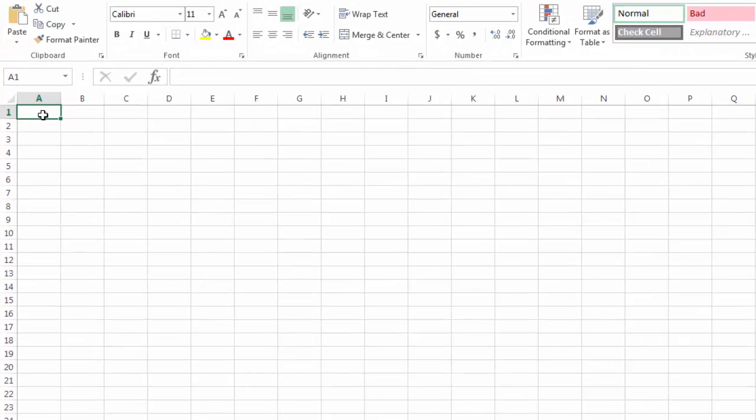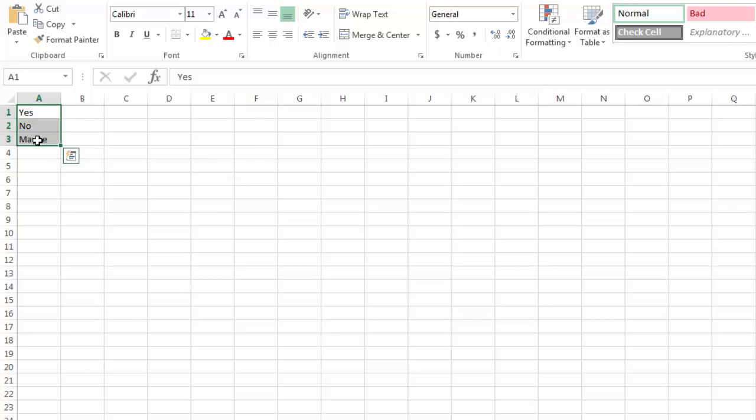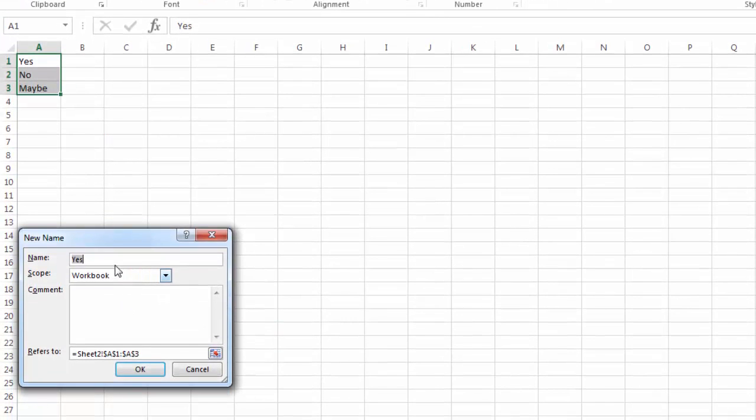In the very first column, I'm going to enter yes. I'll type no underneath that, and then maybe at the bottom of the list. Next, I will left-click on yes, and then drag the mouse so that yes, no, maybe is highlighted, and release. I'm going to right-click on the selection, and then choose Define Name from the drop-down menu. I'm going to name my list Yes, and then select OK.